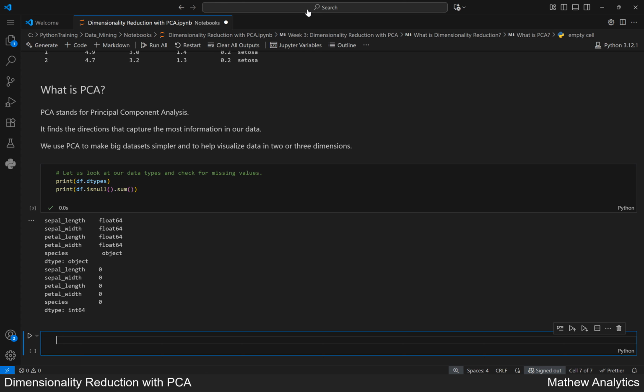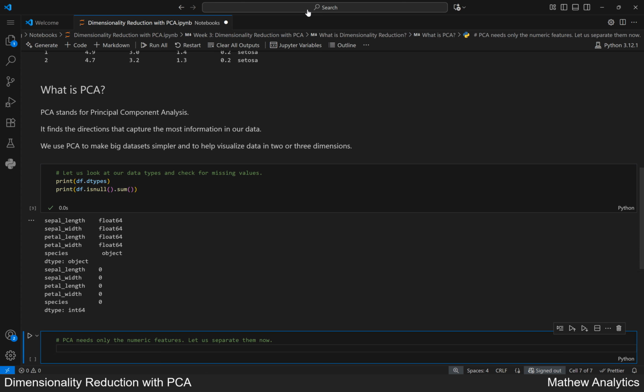To use PCA, we only need the number features, not the text labels. This reminds us that PCA works with numbers, not labels. We remove the species column and keep only the numeric parts. We preview the numeric feature table using .head.